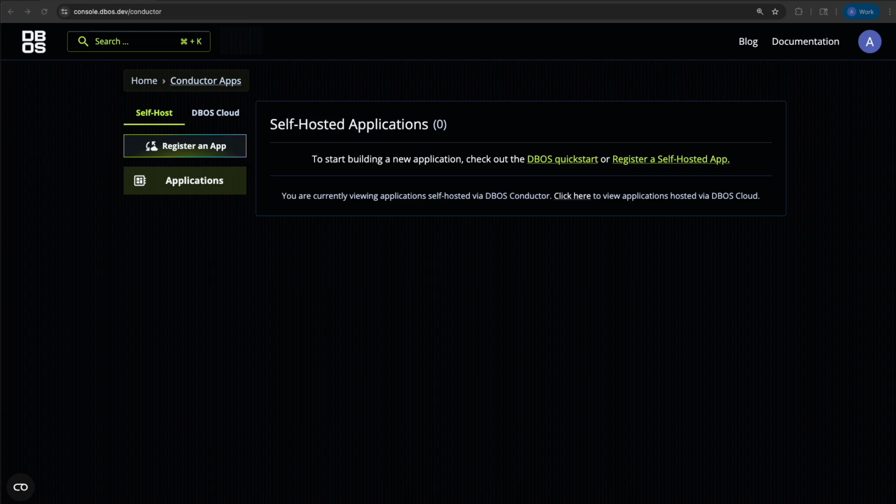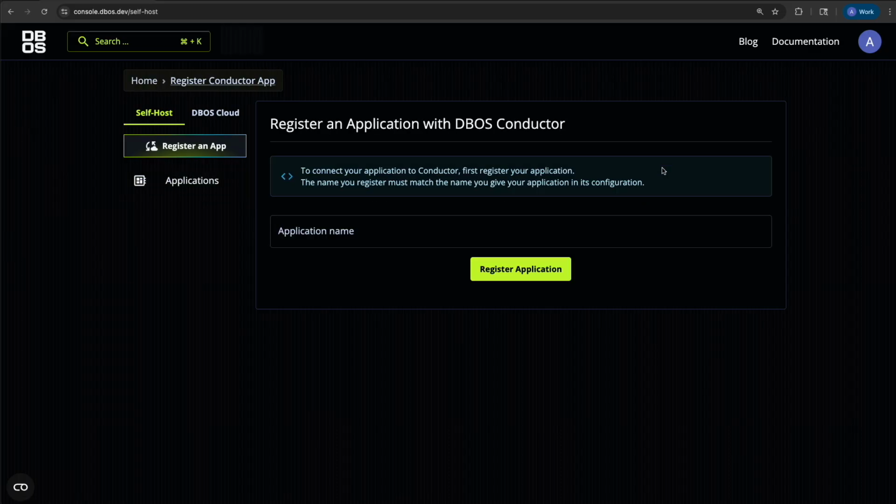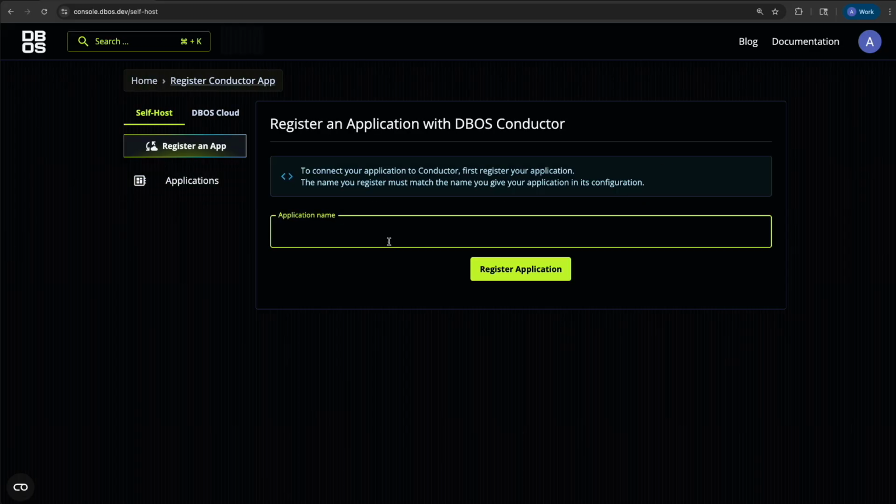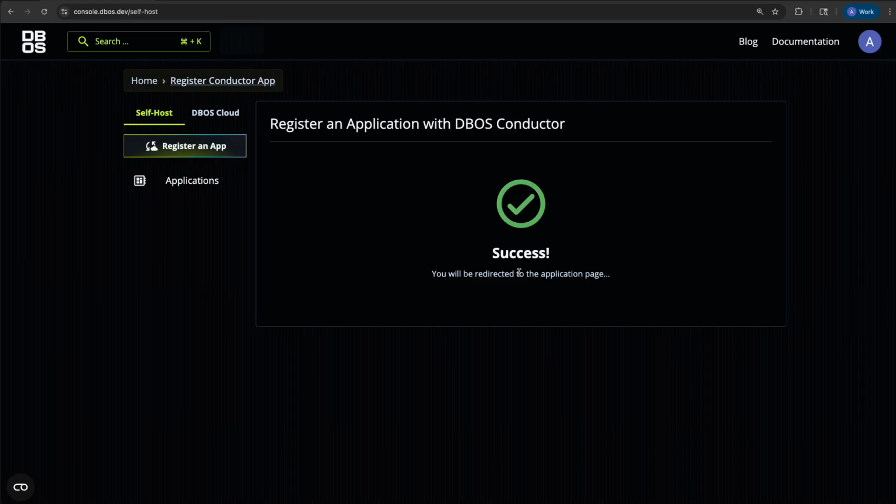This window is what you see when you first log in, and we can go ahead and register our first app. Here we need to name our app, and this name needs to match the app config. So we're going to use DBOS App Starter because that's the template I'm going to show you. We'll say register.